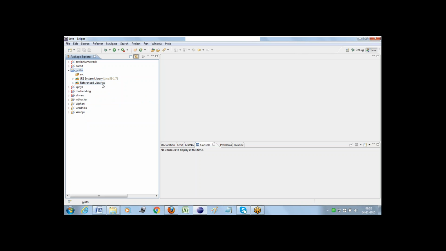So we have added all the configuration then. The JRE System Library and Referenced Libraries, these two are the jar files. Then what about this src? In the src, we are going to write our source code. Whatever programs we write, we are going to write all those programs under this src only.